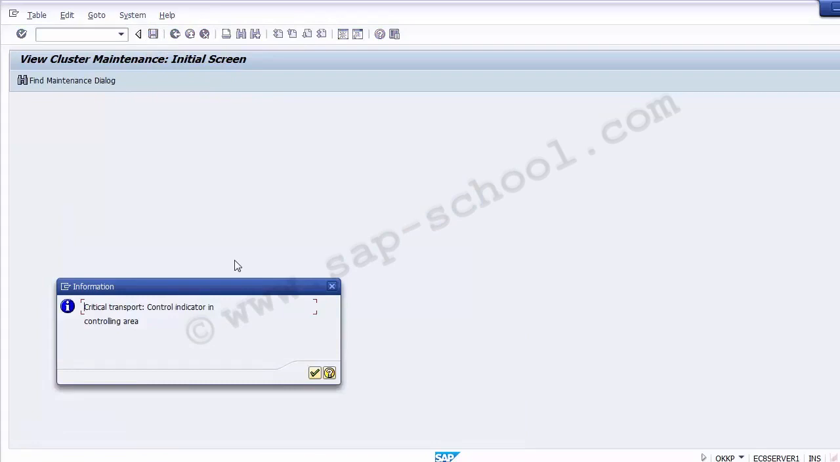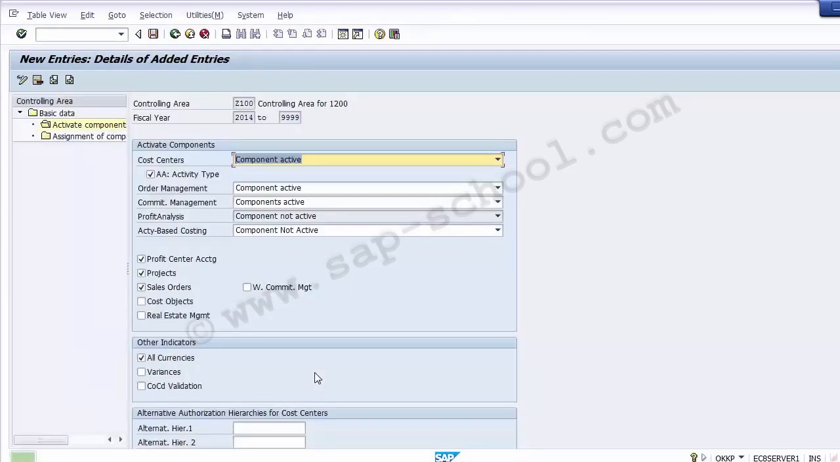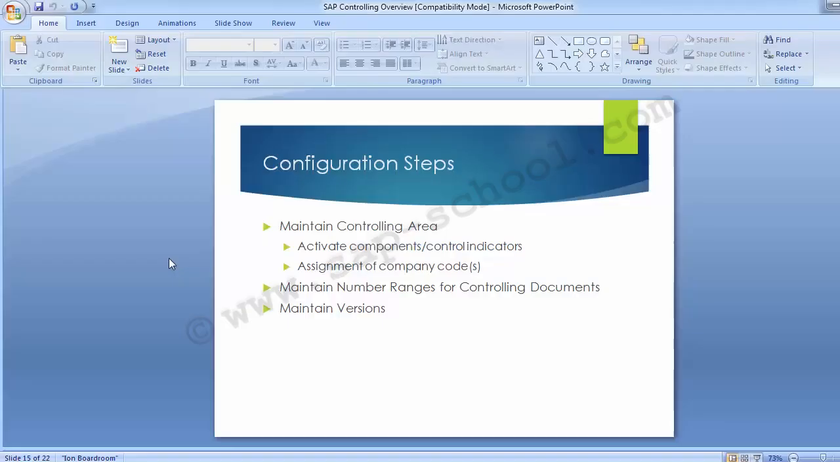As we save, you can see the information control indicator in the controlling area, and this is a very critical transport request. That's why the message has been generated, and we can select continue. Once we select continue, the settings or the activations have been saved in the request. You can see that the data was saved, so these components have become activated in the controlling area.